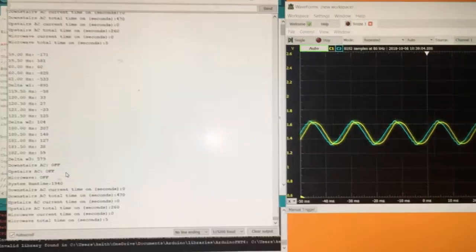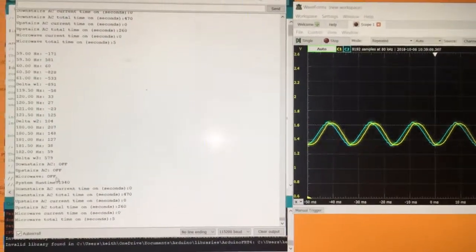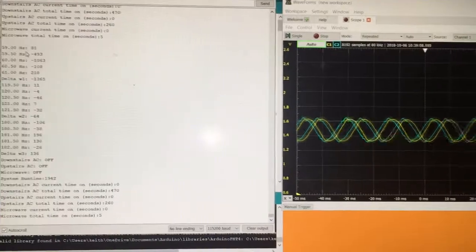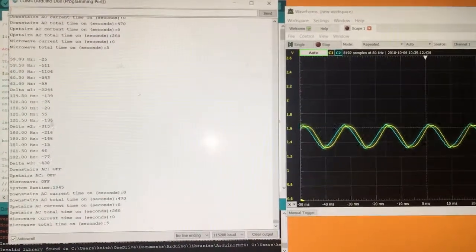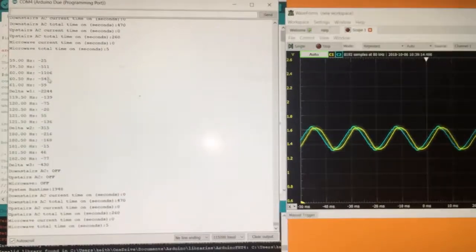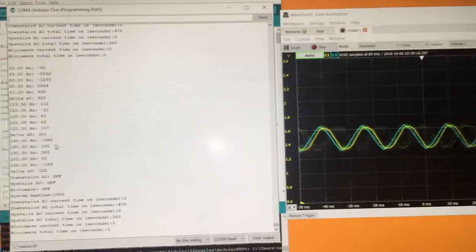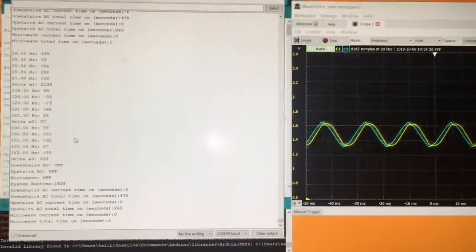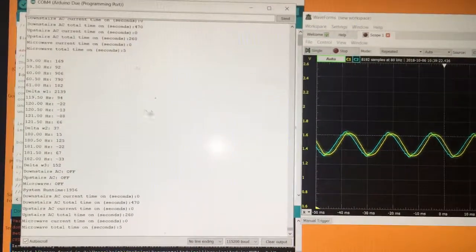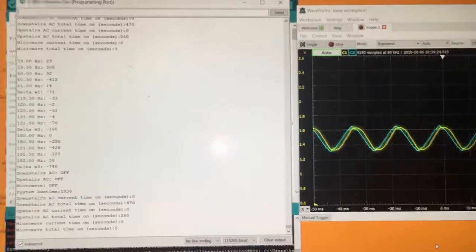You can see downstairs AC is off, upstairs AC is off, and the microwave is off. It's showing the frequencies around the first three harmonics, 60, 120, and 180 hertz, and the number to the right of that is the change from the most recent FFT to the oldest one in the buffer. The idea being that we can look at that change and determine when an appliance is turned on.